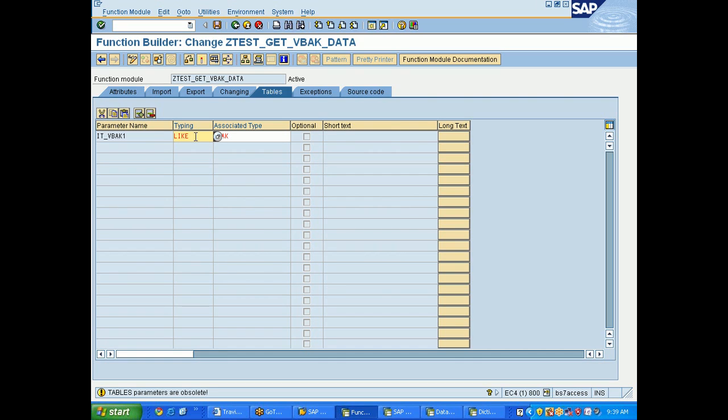So now actually object-oriented ABAP programming is not using the tables keyword. So don't use this. If at all you want to use, give here the internal table name, typing you give LIKE, and the associated type, no need to give the table type, you give the structure name. Internal table will be created. But this is a different concept. So as of now, for the time being, we are not using this. I'll delete.